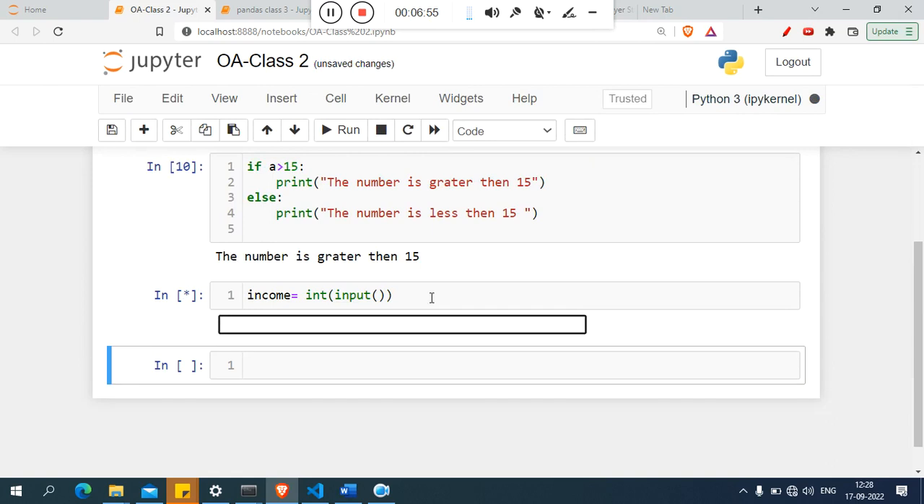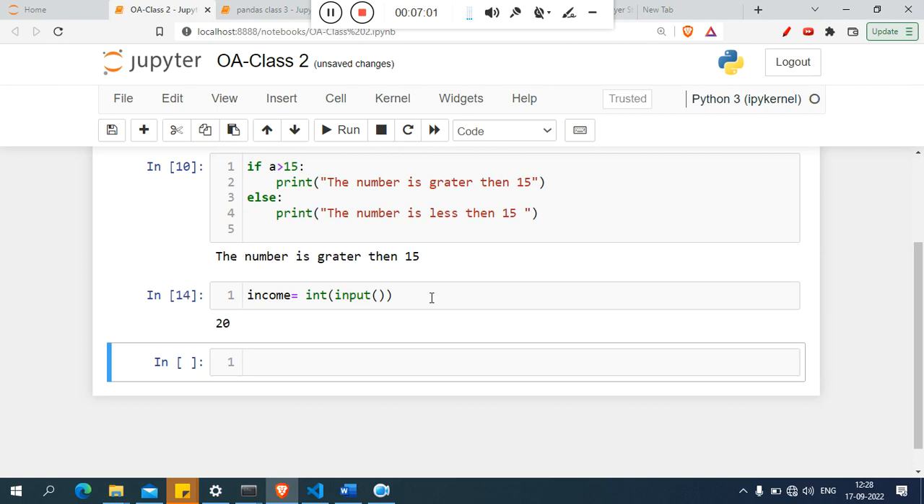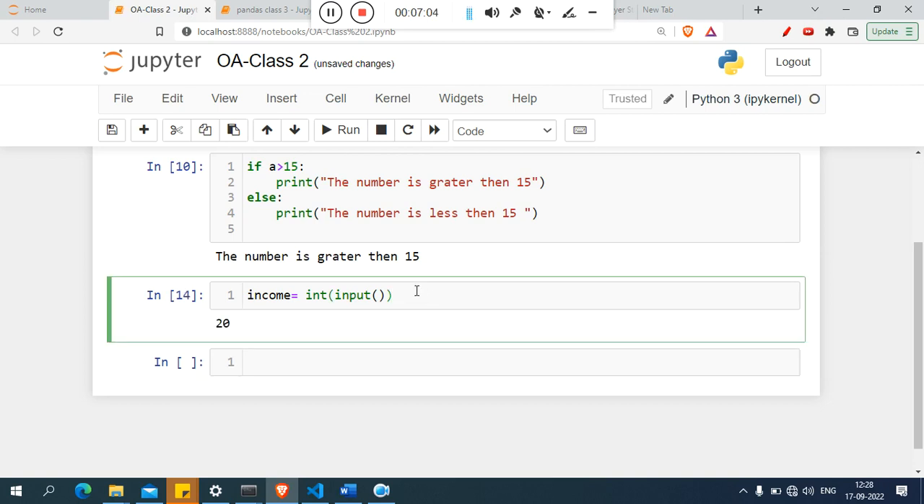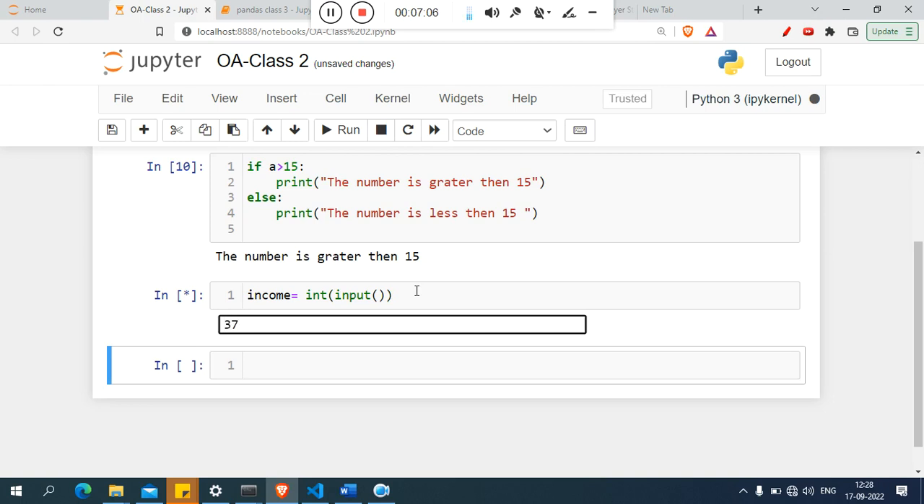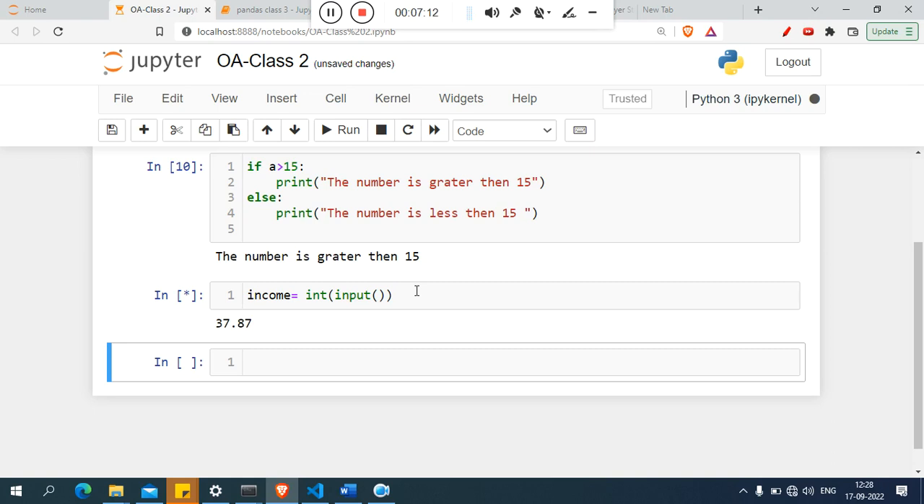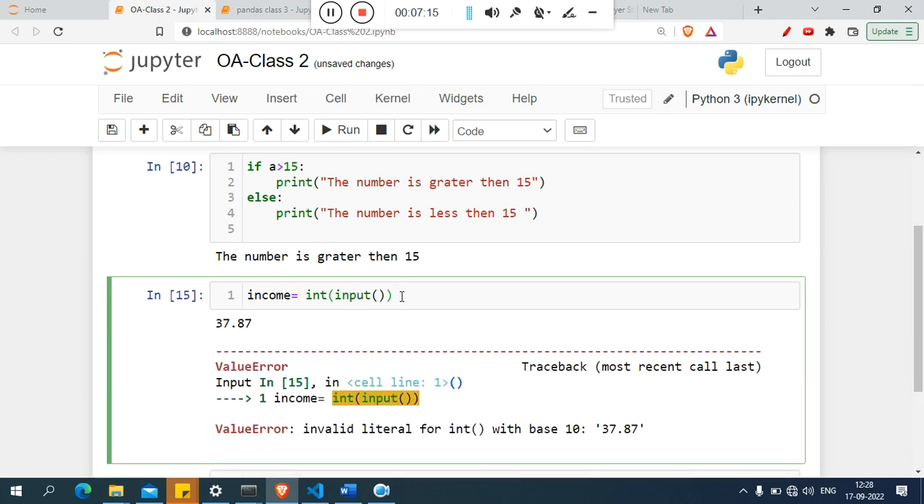Now if I enter and run this code, I need to pass an integer only, then you will get the output 20. But if I pass 37.87, then what will be the output? Invalid literal for int with base 10, means it is invalid. It will show the value error because we actually want an integer, and if you provide a float type of value, then it will not work.